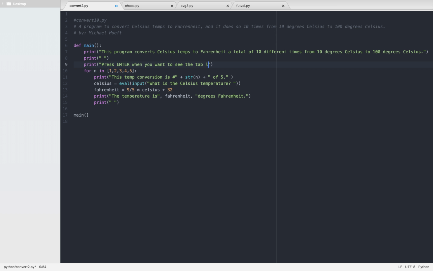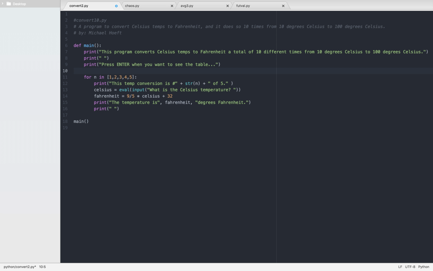And again, this is more for practice, in terms of programming and learning what things mean. It wouldn't really make sense if I said this program converts Celsius temps to Fahrenheit temps a total of 10 different times, and then it shows the table. I don't know if that really works as an introduction. I think it would work better if it didn't even say a sentence, it just said "10 degrees Celsius to 100 degrees Celsius table" as the title of the table, and then it showed the table.